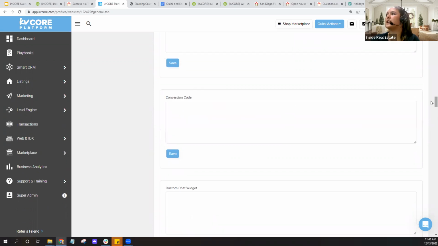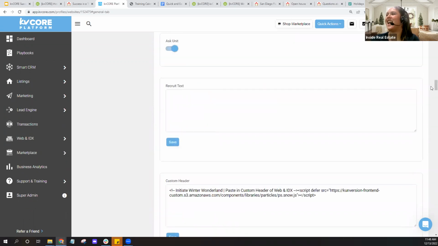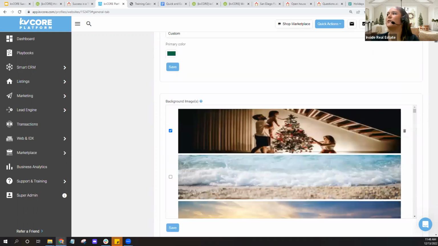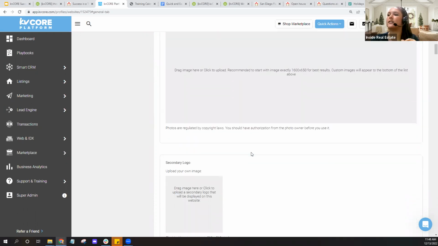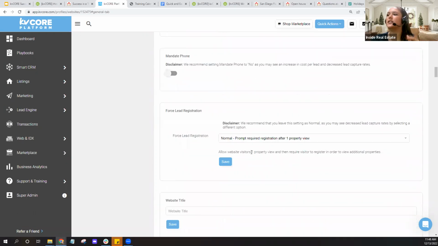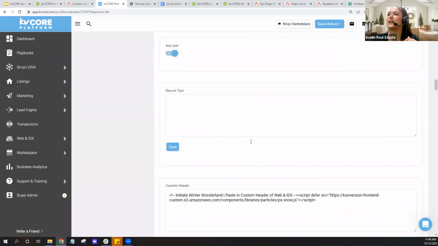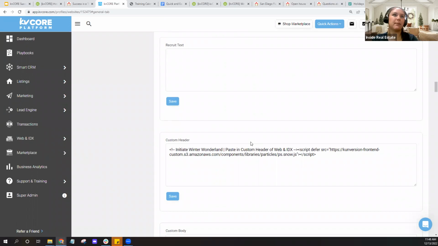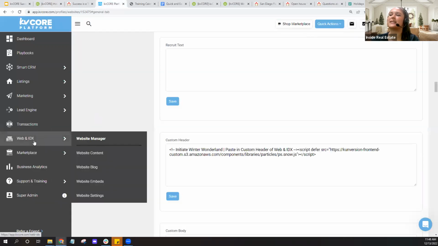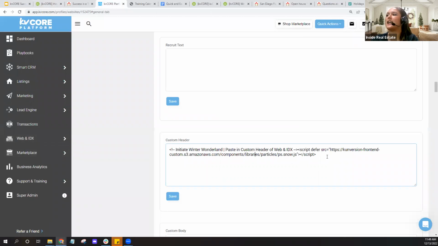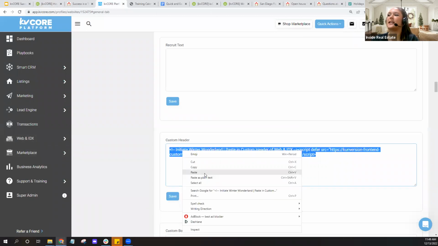All right, so we're starting right at the beginning. Ooh, and we're adding our snow to our custom headers. Now, I could scroll down, and I could be scrolling for a really long time to find my custom headers. It's about a third of the way down. Or again, I could use that Control Find and type in the words custom header, and it would lead me directly here. Now, all I did was use that support article again. I copied that entire code that's listed there, went to my Web and IDX, went to my website settings, and I just pasted that right in there.